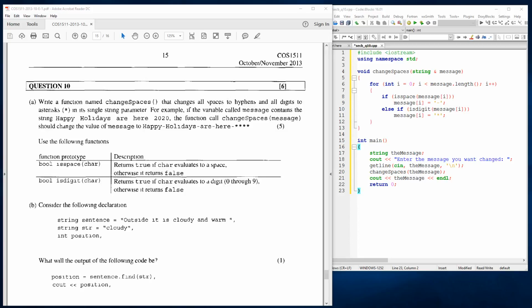Use the following functions. bool isSpace(char) returns true if the char evaluates to a space, otherwise it returns false. bool isDigit(char) returns true if the char evaluates to a digit 0 through 9, otherwise it returns false. So over here what I've done is I've said include iostream, okay, and I've said using namespace std.